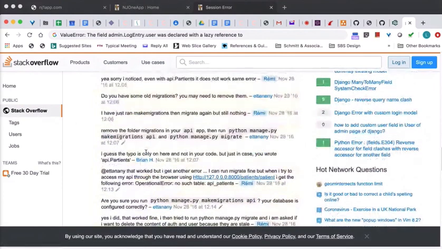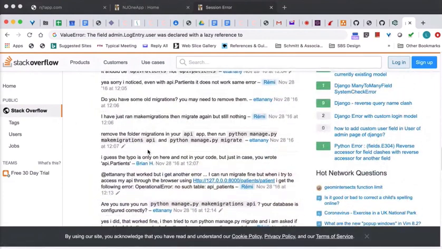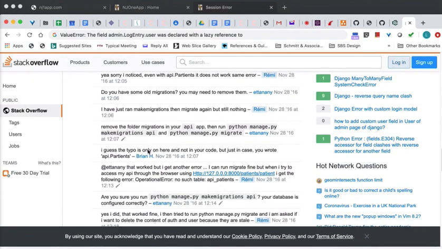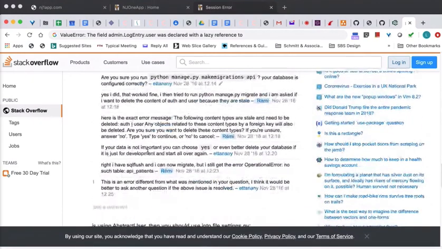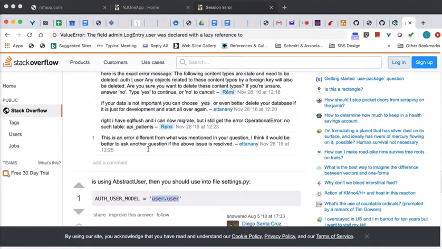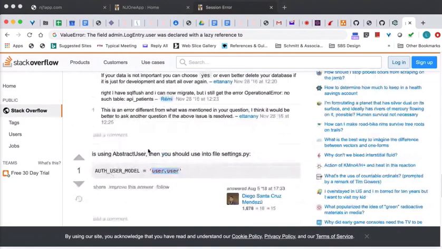Do you have some old migrations or just random migrations? I guess the typo is only on here and not in your code. You wrote API. That worked, but yeah, another error. I'm not sure. There seems to be a discrepancy, but when we specified the user model, we used the uppercase U, and also in the models up high, we have an uppercase U, right? Right. Okay, so then those should be right, but somehow somewhere it's getting confused with a lowercase U.